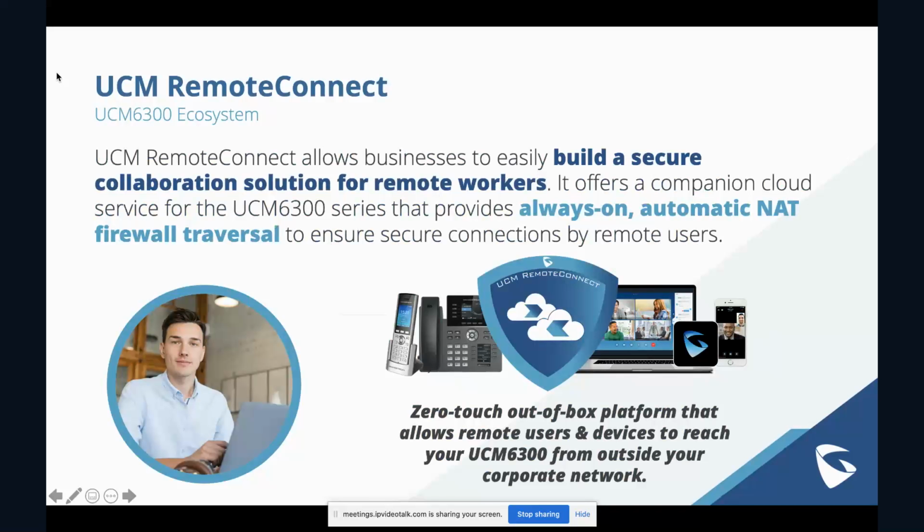You know, I've had conversations with Hugh in the past, and across the world, over the last couple of years, one of the most popular support questions or tickets we get is how to easily enable remote connections with our UCM. And with the 6300 series, this is the way to do it. Always on, automatic NAT firewall traversal, zero touch, out of the box, ready to go.